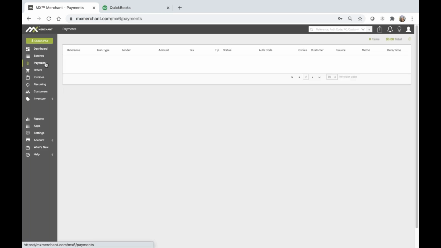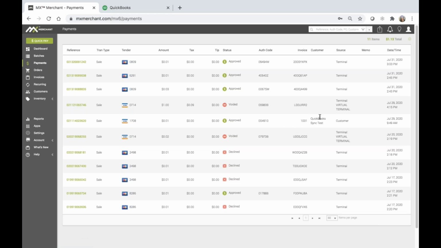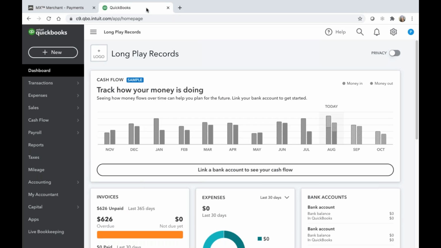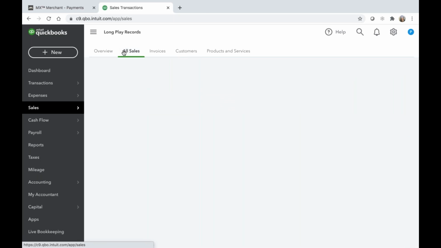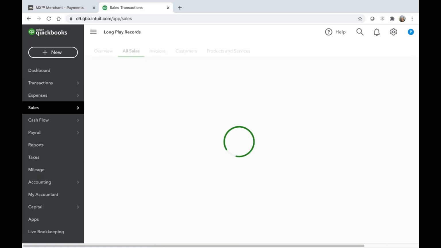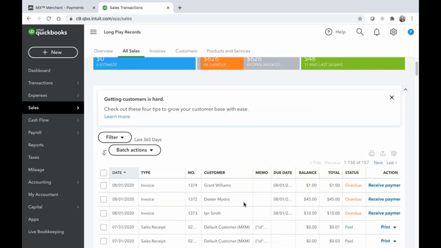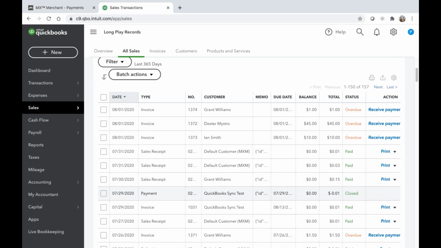If I also go to payments, I'll be able to see that same payment here for that same customer, QuickBooks Sync test, as you can see, approved, and for that penny. And then if I go to my actual QuickBooks account, which I already have logged in here, I can just go to sales and all sales, and you'll be able to see the invoice as well as the payment here for the customer that we set up.